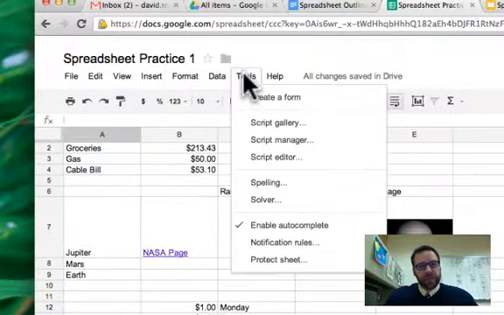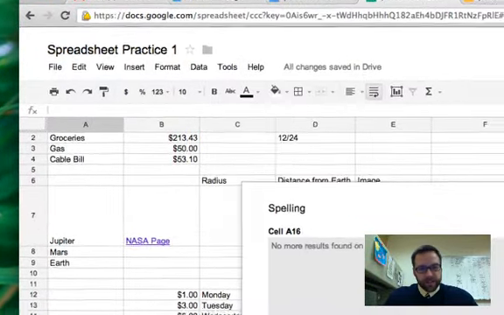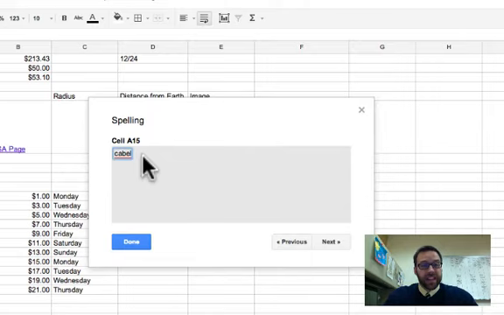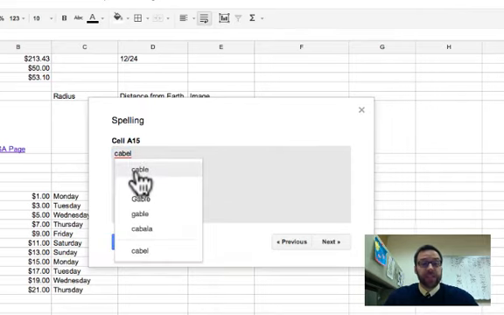I don't find it terribly useful, but under Tools, Spelling, we start from the top, and it basically goes cell by cell to look for misspellings. And I think this is pretty cumbersome and it takes a long time. But even from here, I can choose it. It can make some suggestions.